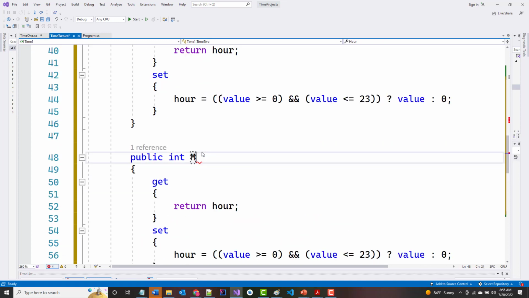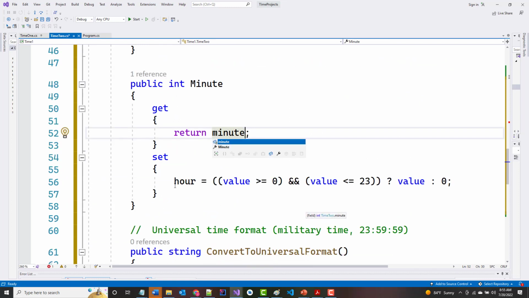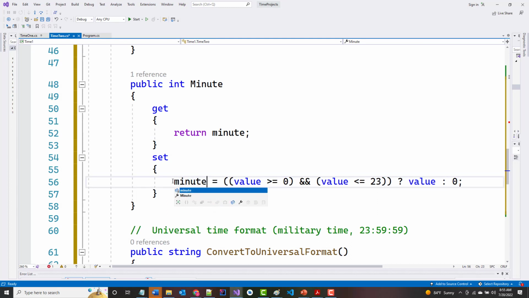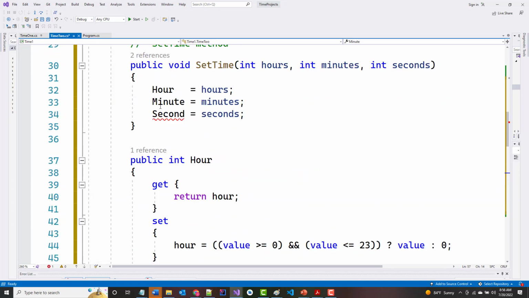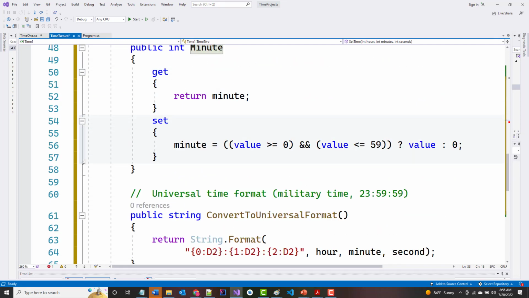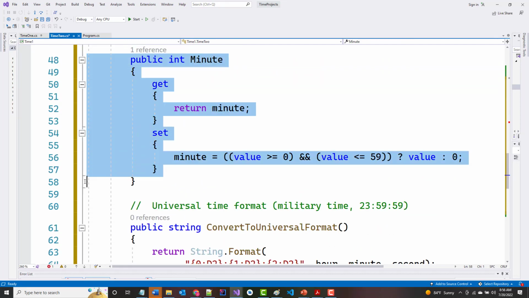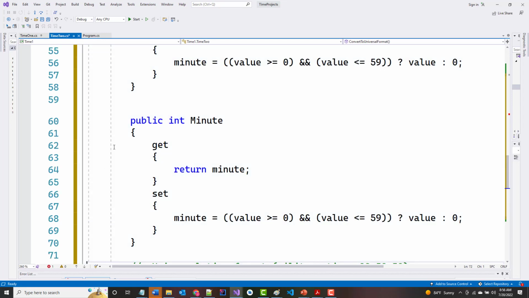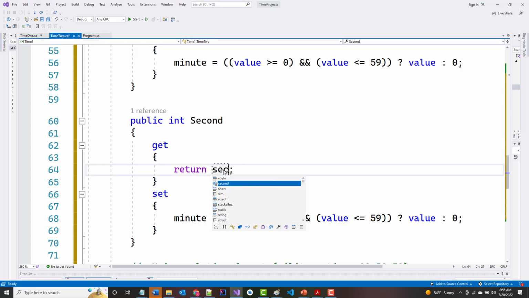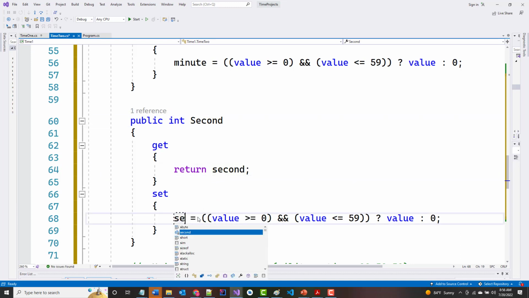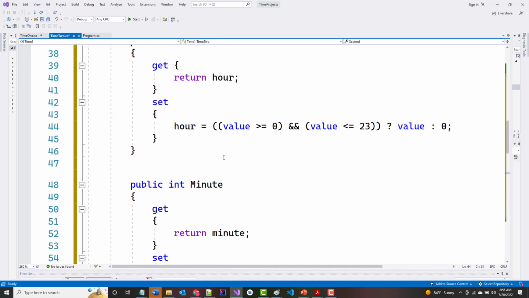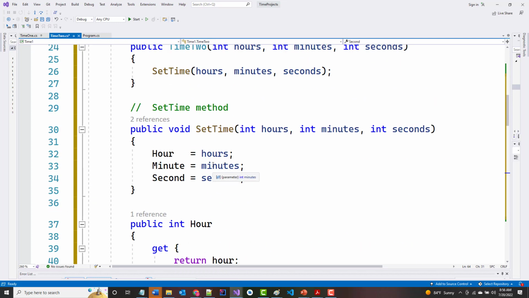So this will be minute, minute, and minute, but I'll have to check for 59 as opposed to 23 because it's the minutes, and now that's not giving me an error anymore. So let's do it one more time for seconds. All right. Now I have no errors here.